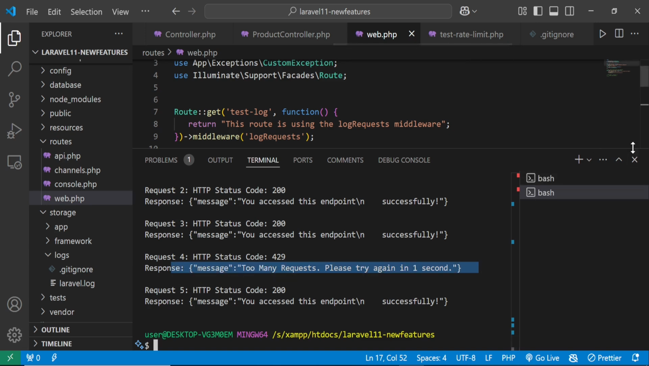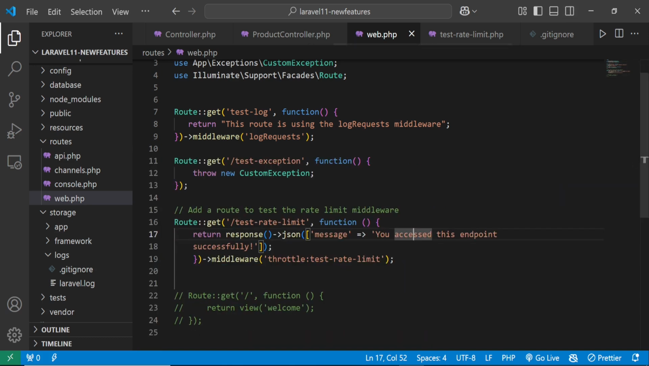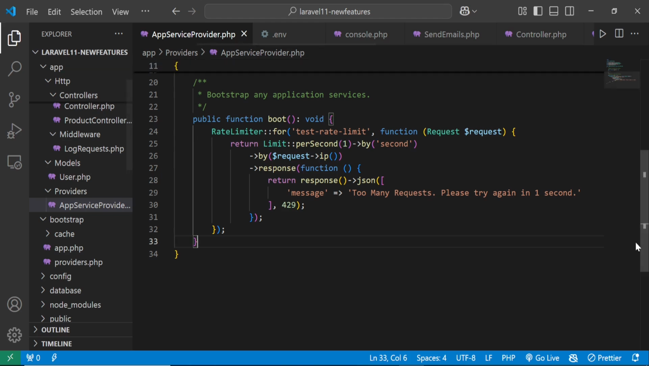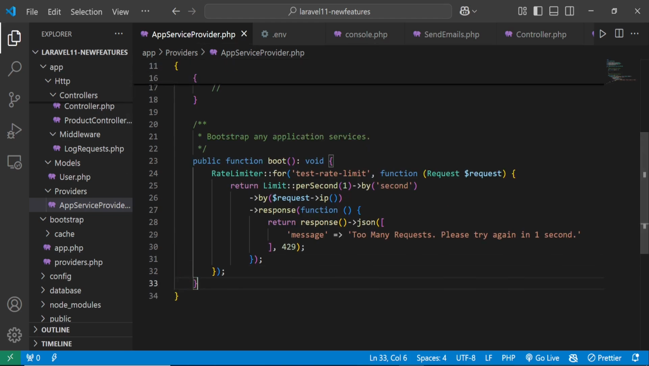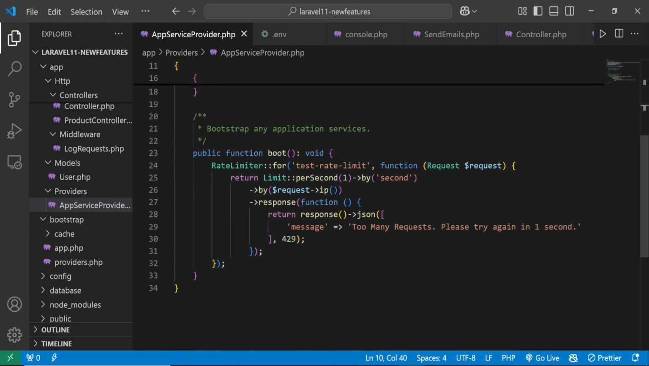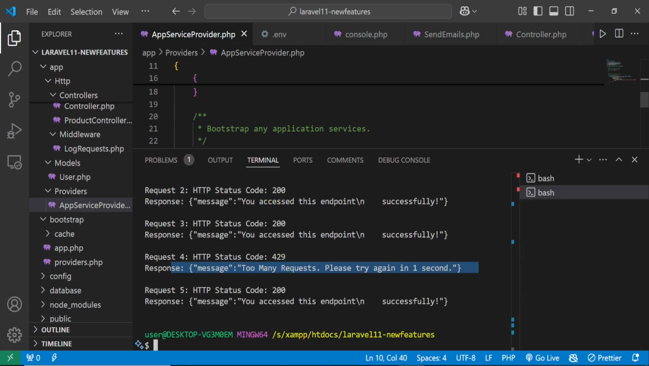Another thing you need to know is that on this rate limit, we registered it on the app service provider. Now you can see that we need to import the rate limiter facade and also the cache rate limiting. We also need to have these two imported, so don't forget about that. And that's all about the rate limiting, that is per second rate limiting that was introduced in Laravel 11.